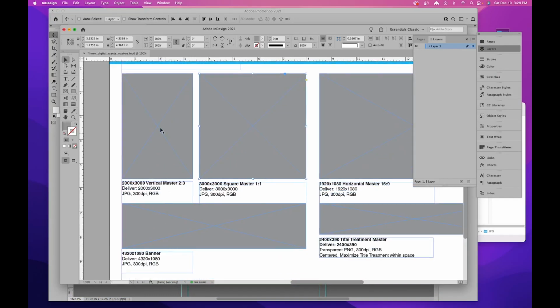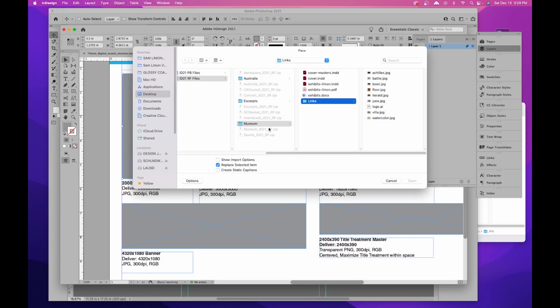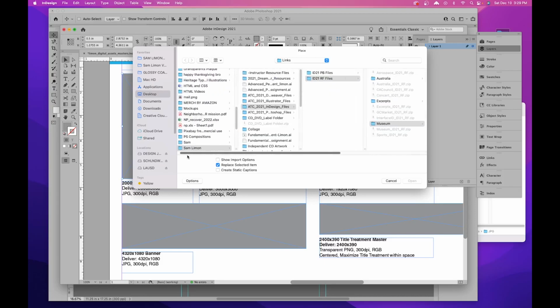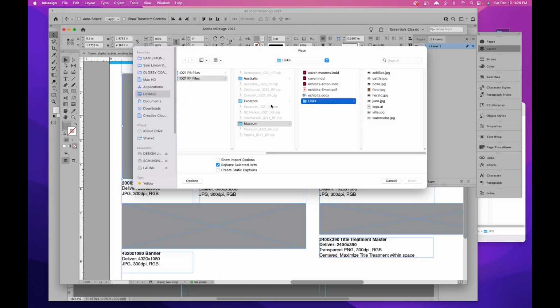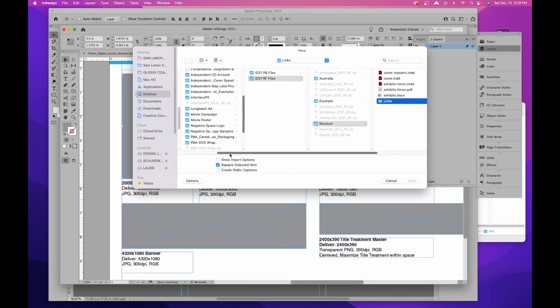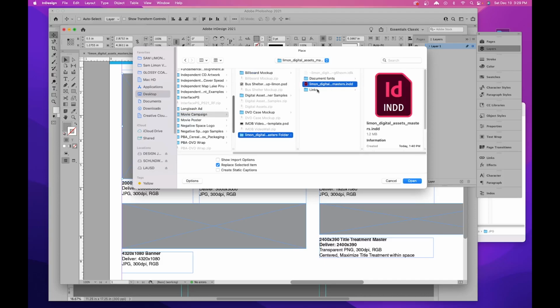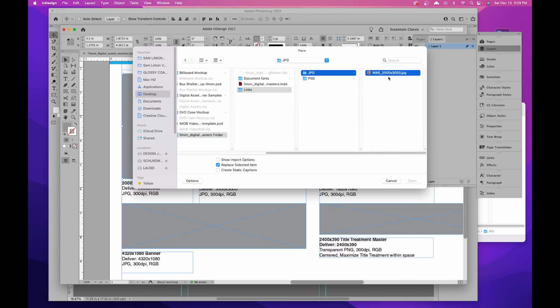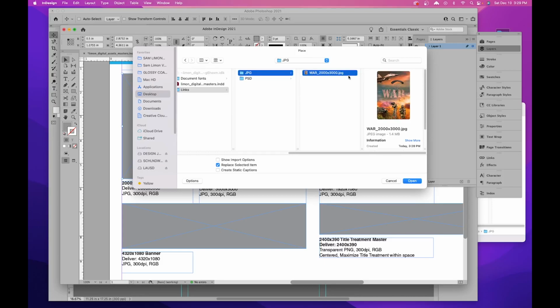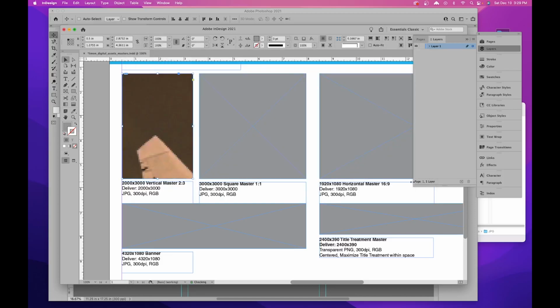So let's click on our 2000 by 3000 and let's go to File, Place. And then now we have to navigate again to find these files. So let's go to our movie poster campaign, or movie campaign, Limon Digital Assets folder. Let's go to that Limon Digital, links. We're going to go into our JPEG and we're going to select the JPEG. So the reason why we're going to do this is because we don't want that super huge Photoshop file linked to it. So we want to link the JPEG. And we are going to go ahead and open it.